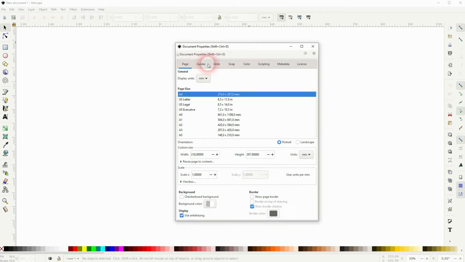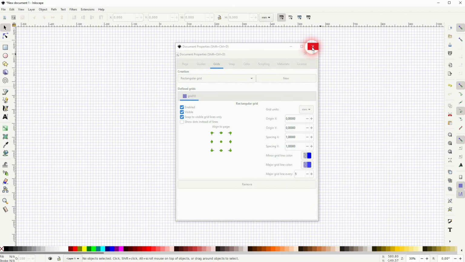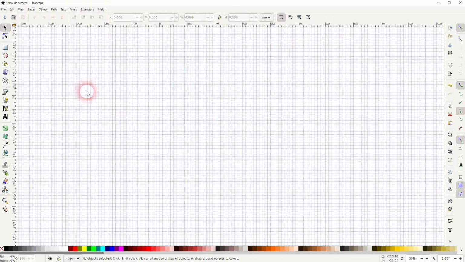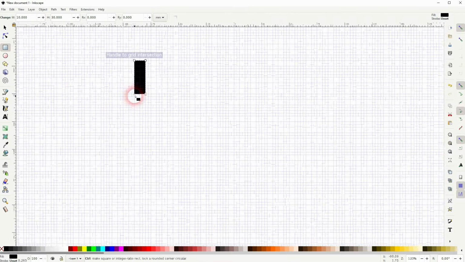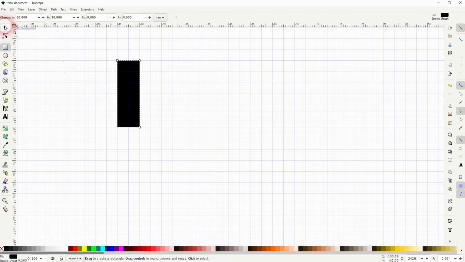Let's go right here, drop down rectangular grid, click on new, and you should see this grid. Doing it manually would take a lot of time, so creating this pattern will save you a lot of work. I'll guide you through this.